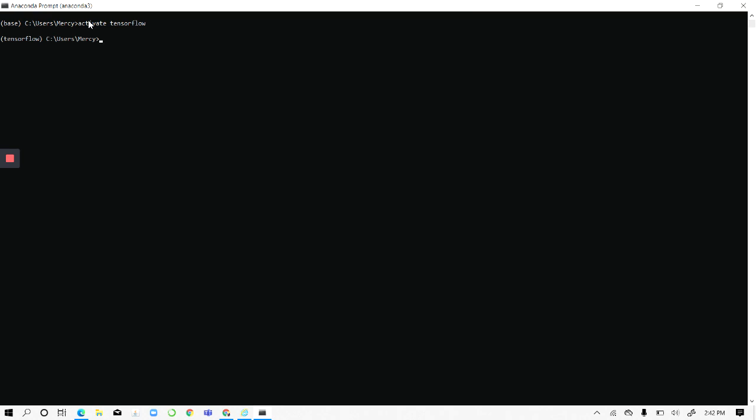After activating TensorFlow, we will install ipykernel, using this command line: python -m ipykernel install --user --name tensorflow --display-name "TensorFlow GPU". Then just click on enter.